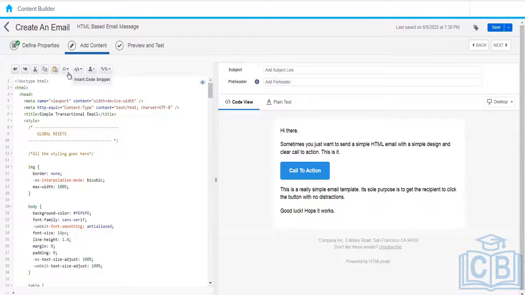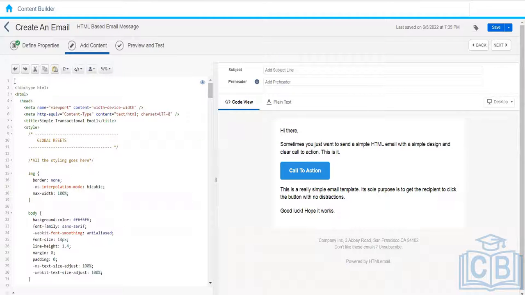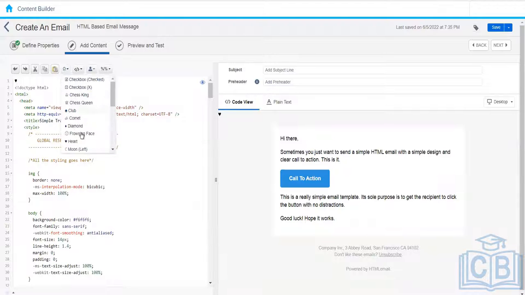Now the last four buttons. The first one is the symbol button. You can add any symbol. Let's say if you want to add a checkbox, or a heart shape symbol, or a smiling face or something like that. You can add some symbols.